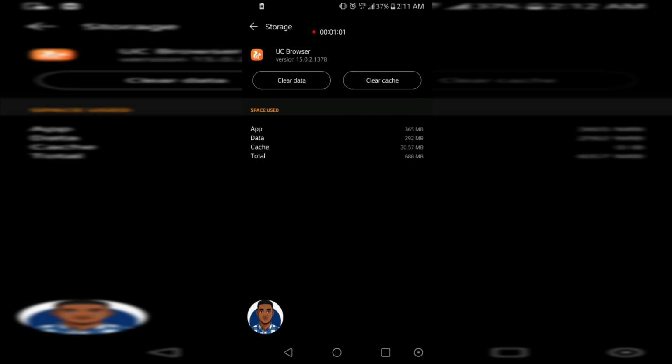Good. So what we are going to do is clear the cache. So we just tap on the clearing of cache and we clear it. Good. After that, we can clear the data too as well.